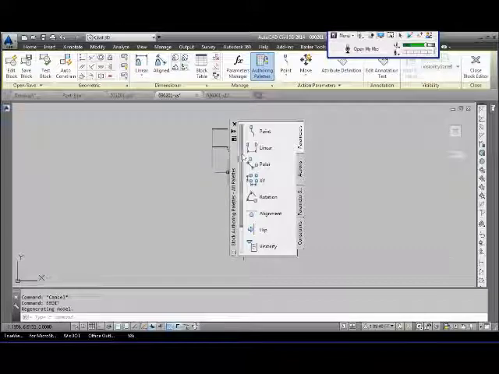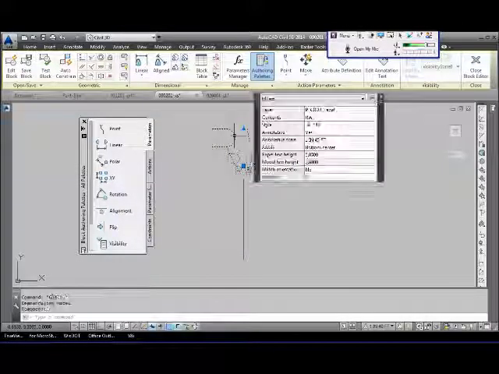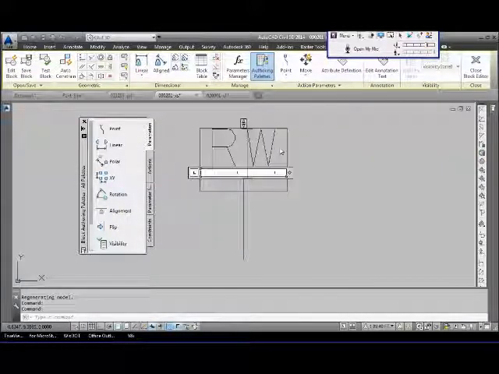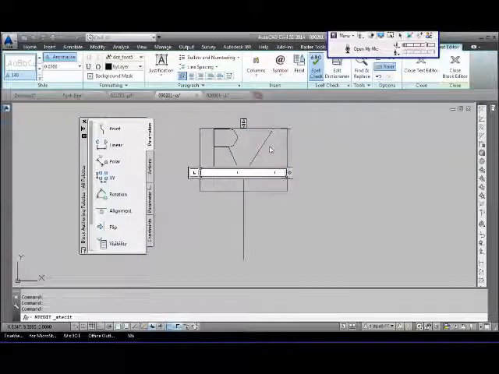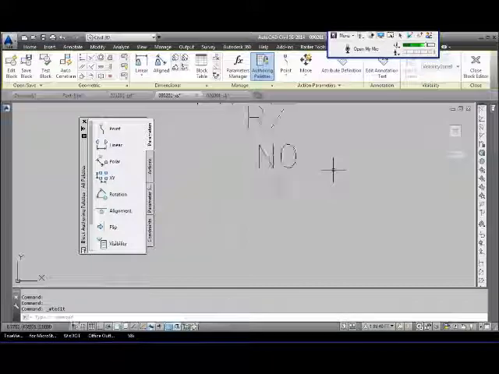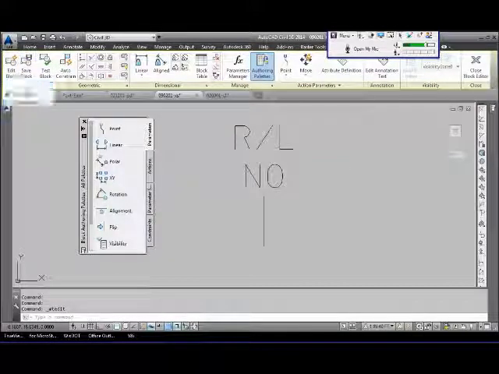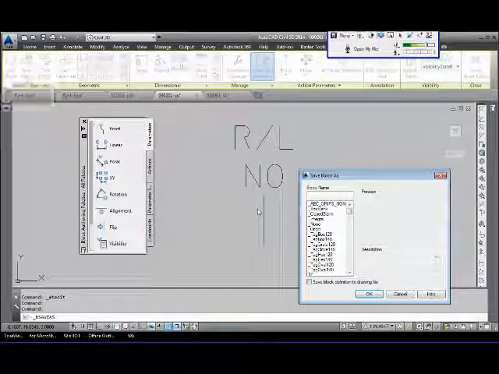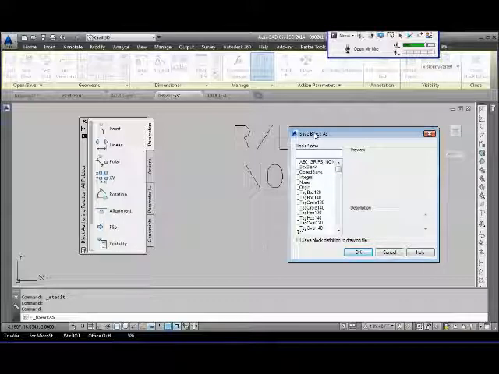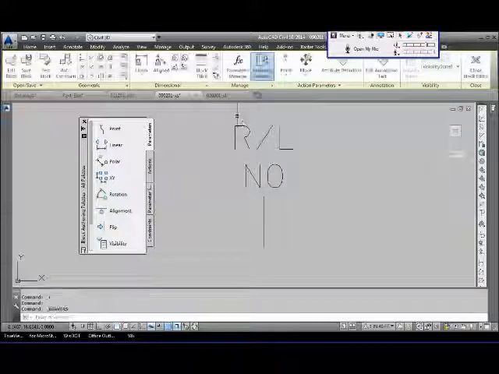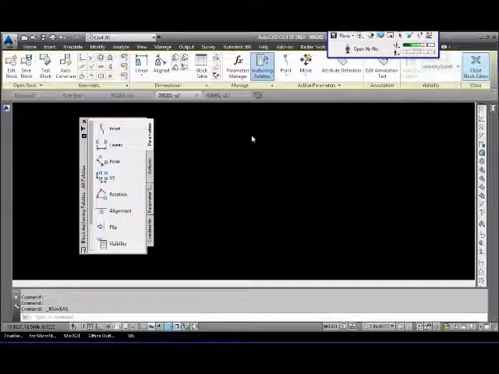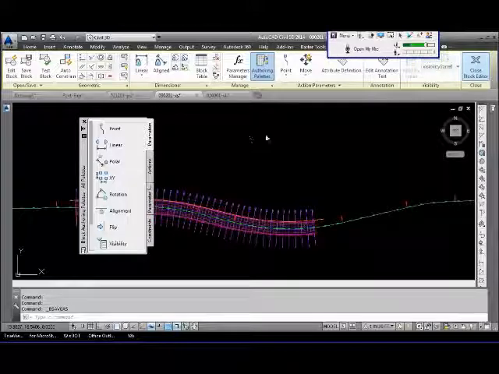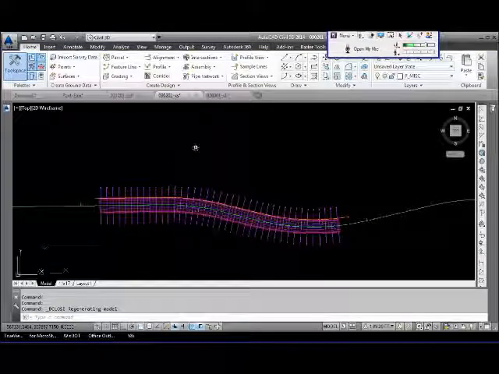We'll go into the block editor, and I'm just going to change the text to whatever I want it to be. So I want reference line, and NO is my roadway abbreviation. And then what I'm going to do is save the block as. You can save it whatever you want. Do OK. We'll close block editor. So that's going to be the marker that's going to show up on my section views.